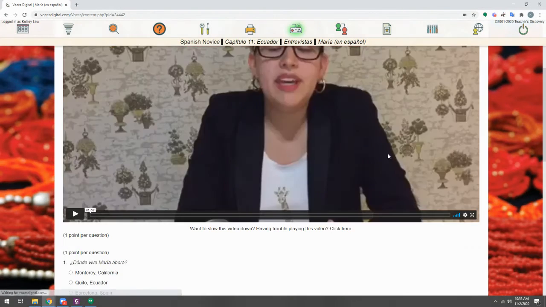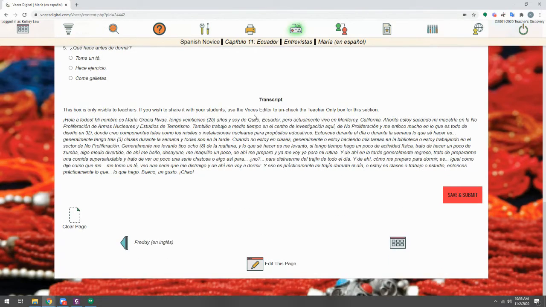When the page reloads, we'll see that there's no longer a yellow box around that transcript. If you don't see the changes, we do recommend refreshing your browser. That usually fixes it.